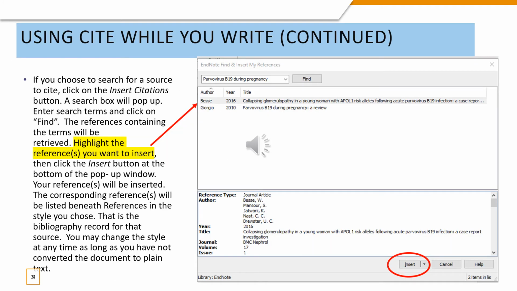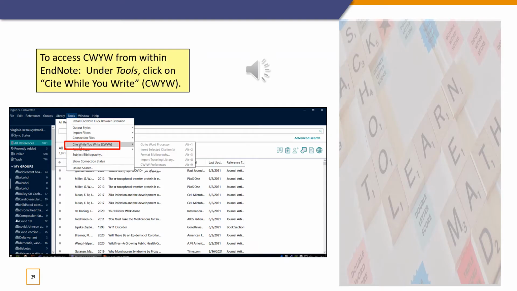From within Word, you can search for a source to cite by clicking the Insert Citations button on the EndNote toolbar. Type in your search terms, such as an author, a keyword, or title, in the search box. Highlight the reference and click Insert at the bottom of the window. Your reference will be inserted. You can also access Cite While You Write from within EndNote under Tools in the drop-down menu.